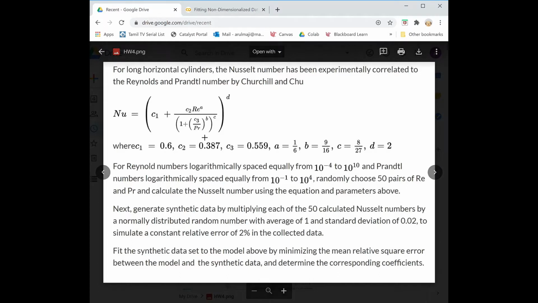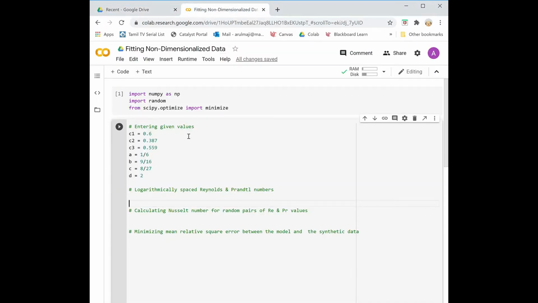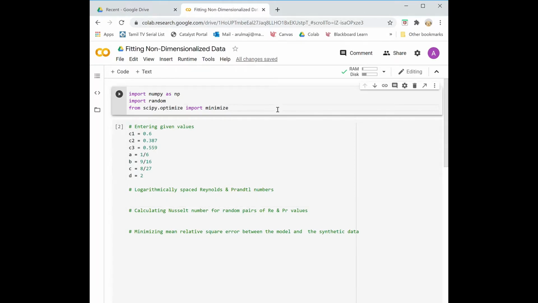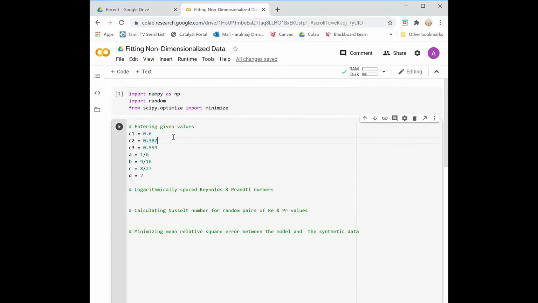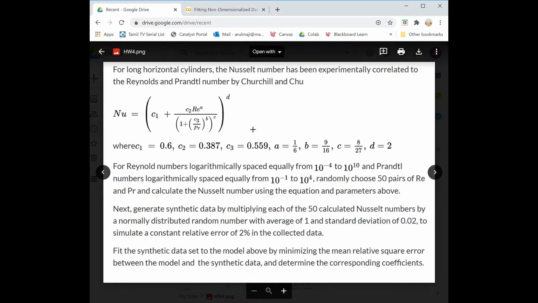Okay, so for this question, we're looking at a long horizontal cylinder, the Nusselt number, which is correlated to the Reynolds and Prandtl numbers. So we start by importing our Python packages. And then these are the given values that I typed in ahead of time that are given to us in the equation. And these are the values that are part of our Nusselt number equation.